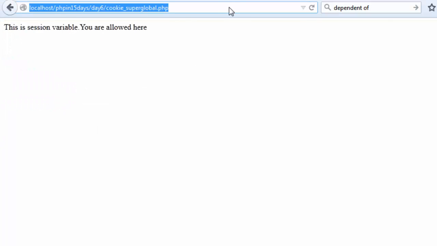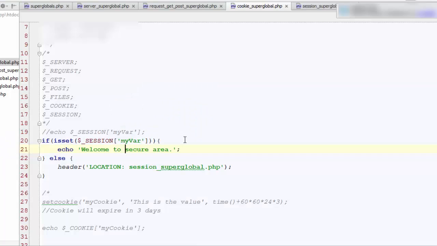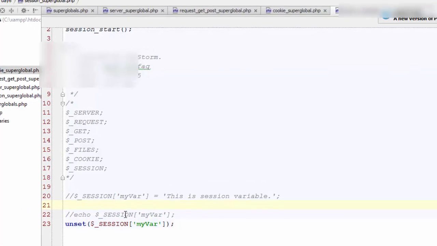Let's try this. This is the cookie page. Just refresh and you can see the welcome message as PHP finds the myvar session. Let's go to the session page and you can see myvar is available. We can see its value here. Now let's go to the session code page and comment out the session variable creating script, uncomment unset, so it will unset the session variable, and comment out the echo statement as well.